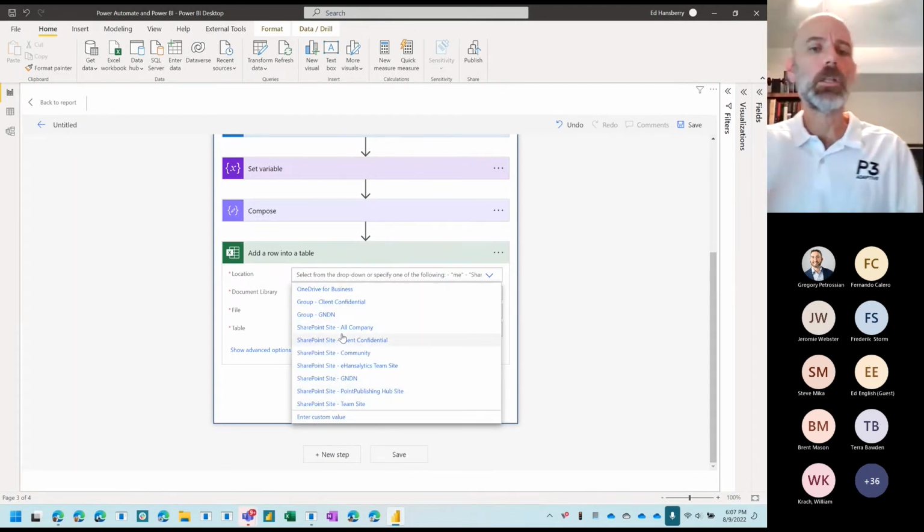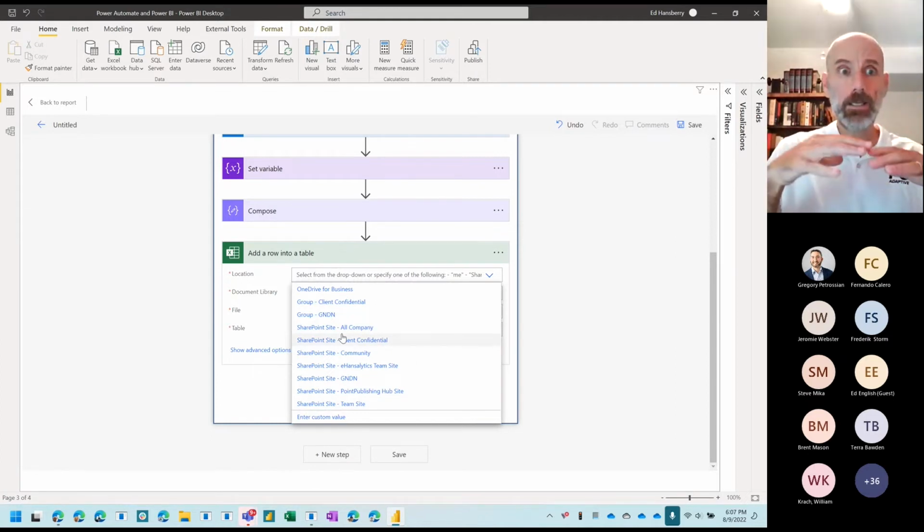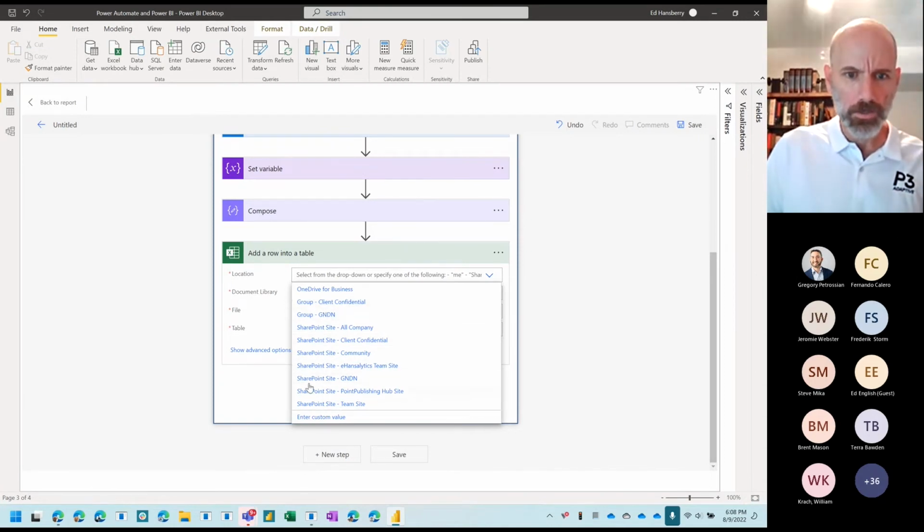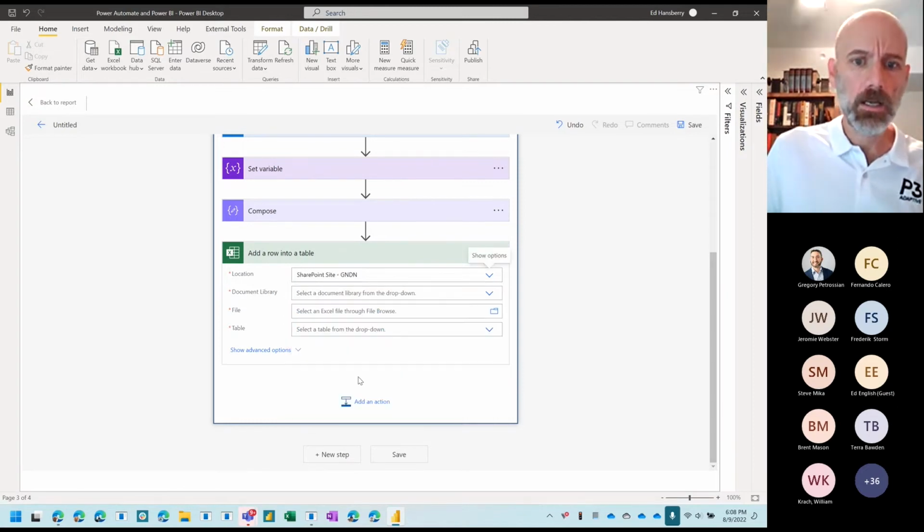You typically want to select the one that's called SharePoint. So Teams is based, the file structure is based on SharePoint. So if you're connecting it to a file in Teams, you're going to want to use the SharePoint site, not the groups. So it's the SharePoint site, GNDN.